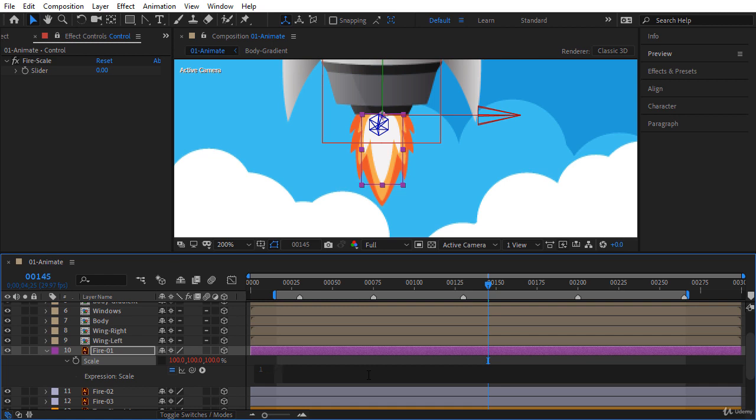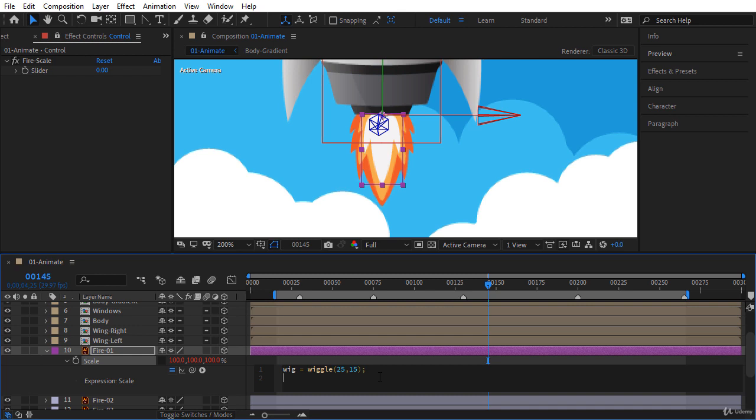We need a variable, let's name it wig. wig equals wiggle(25, 15). The first parameter is frequency, that defines the number of times your layer will wiggle per second, in this case 25 times. Now add a comma and then 15. This second parameter is amplitude that defines how much it will move up and down, in this case 15 pixels. And finally add a semicolon and hit return key.